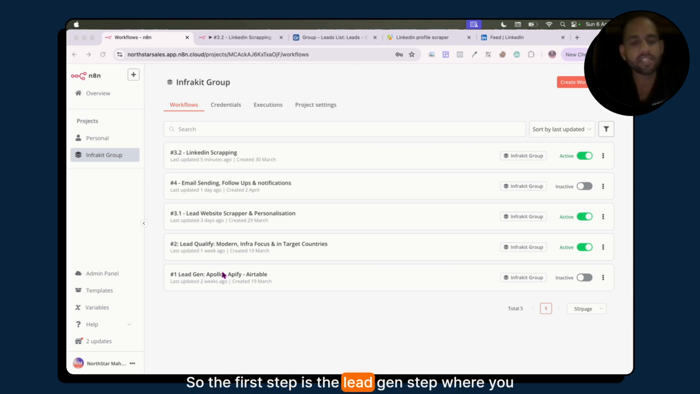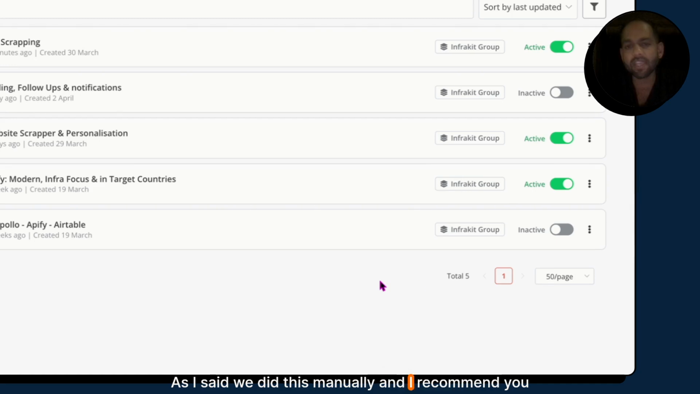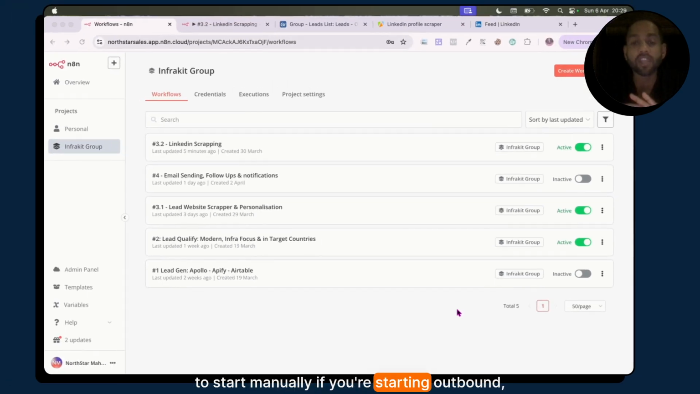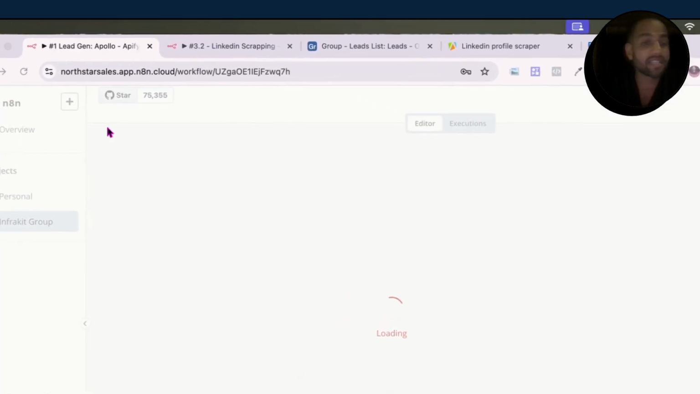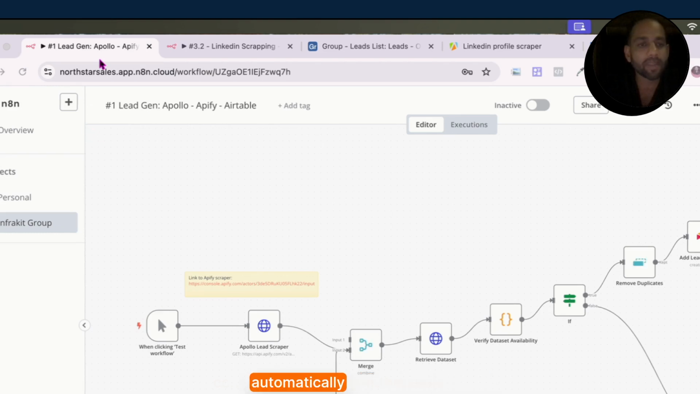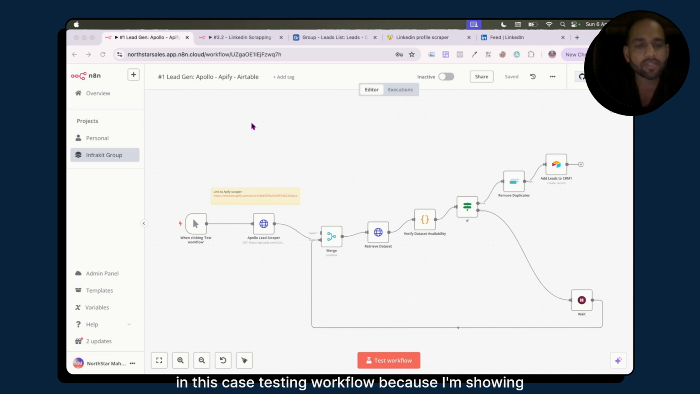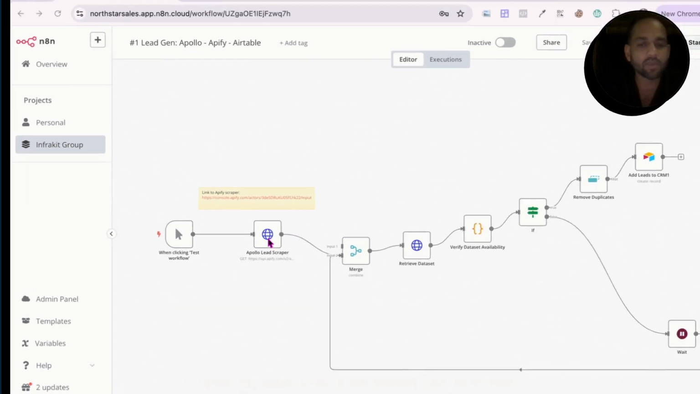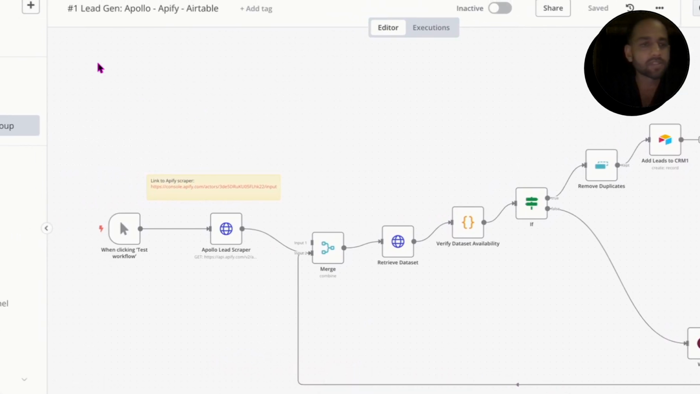So the first step is the lead gen step, where you go from Apollo to Apify to Airtable. As I said, we did this manually, and I recommend you start manually if you're starting outbound. If you're doing outbound a lot and use Apollo or similar tools, you know how it works. But basically what we've done over here is connect all the tools, so the data comes automatically into Airtable. So when I click, in this case testing workflow, because I'm showing it to you, it goes into Apollo. It takes my filter from a preset URL, and then it retrieves the data set, and then it goes into my Airtable.